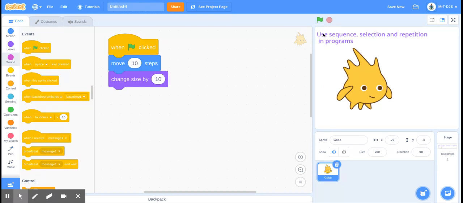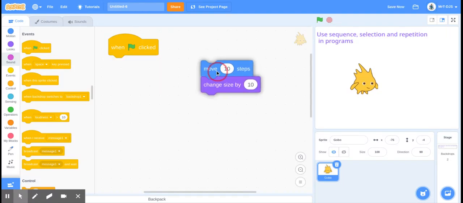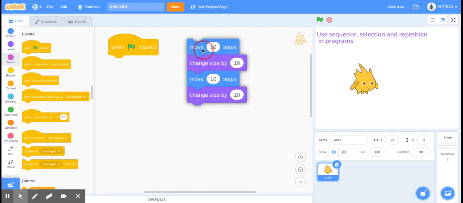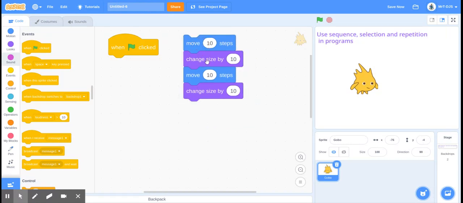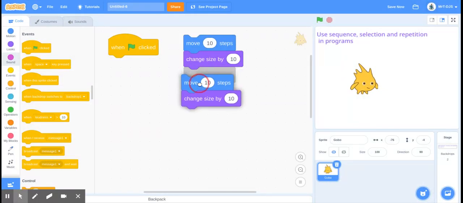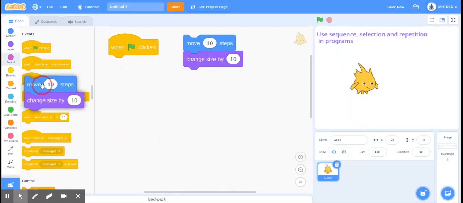Now, if I wanted to make him do that 10 times, I could click the green flag 10 times, but programmers are against things like that. They want to make things more efficient and easier. So I could duplicate my code, writing out over and over again all the lines of code I want to happen. So 10 times, move, change size, move, change size. Lots of duplication. My code would go down the page, and in the early days of computing, that would take up a lot of memory. So repeat loops were invented.